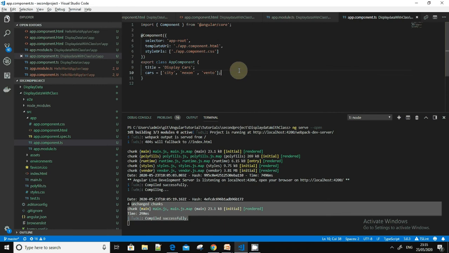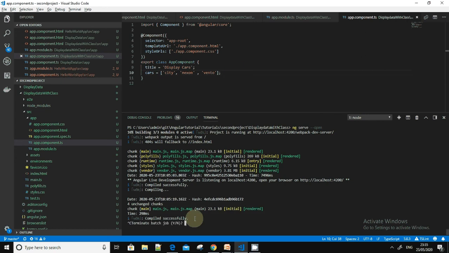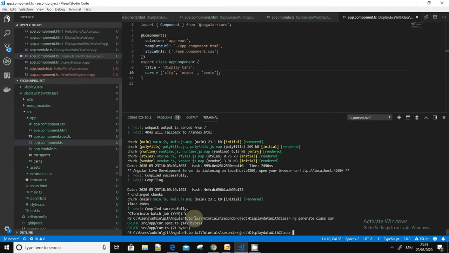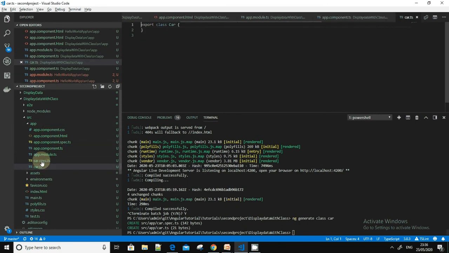So we have done it with the variable cars having the string array. Now we'll do it with classes. For generating a class, we go to ng generate class, and we'll give the name as car. With this ng generate, it has already generated car as a class.